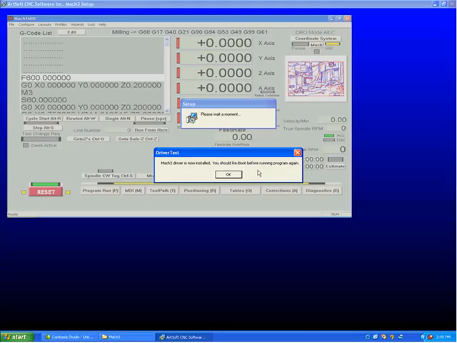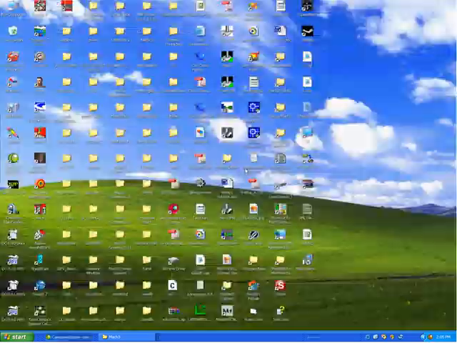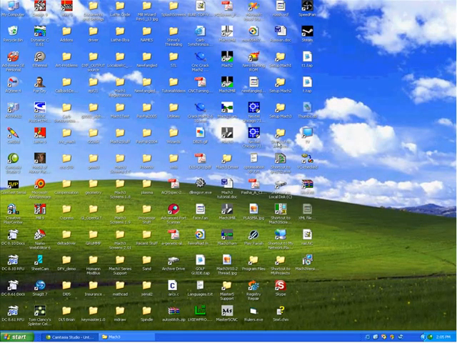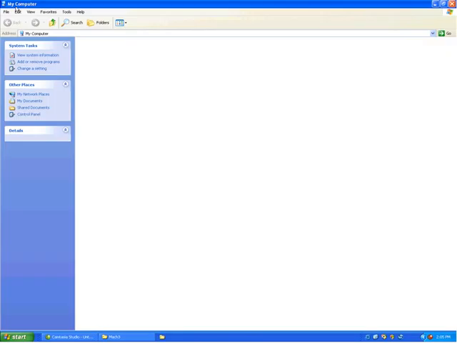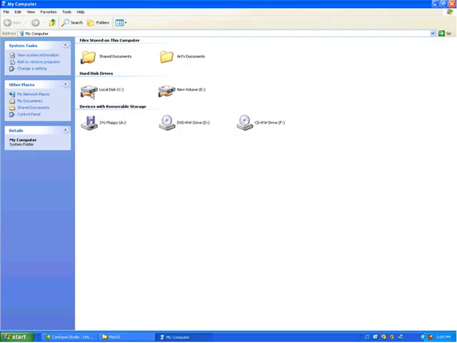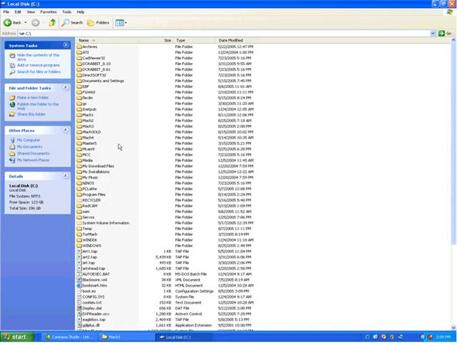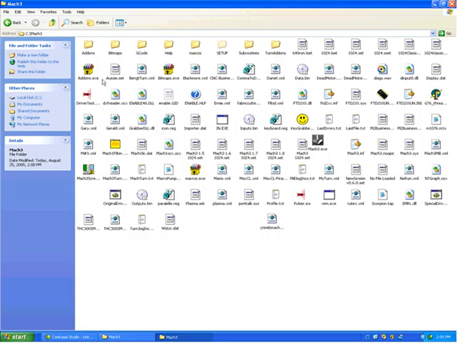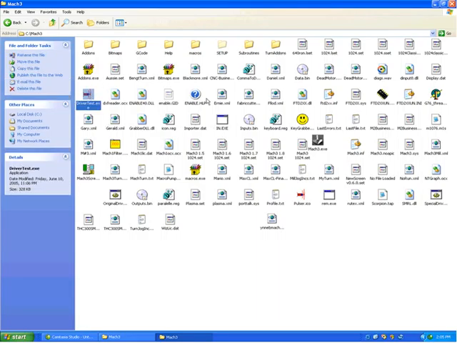Now we're going to go look at our installation under Mach3, and you can see that there's an icon in your Mach3 folder called Driver Test. This is a good way to test your system to see how your computer responds to Mach3. Here we're going to take over the system in 3 seconds with the driver.